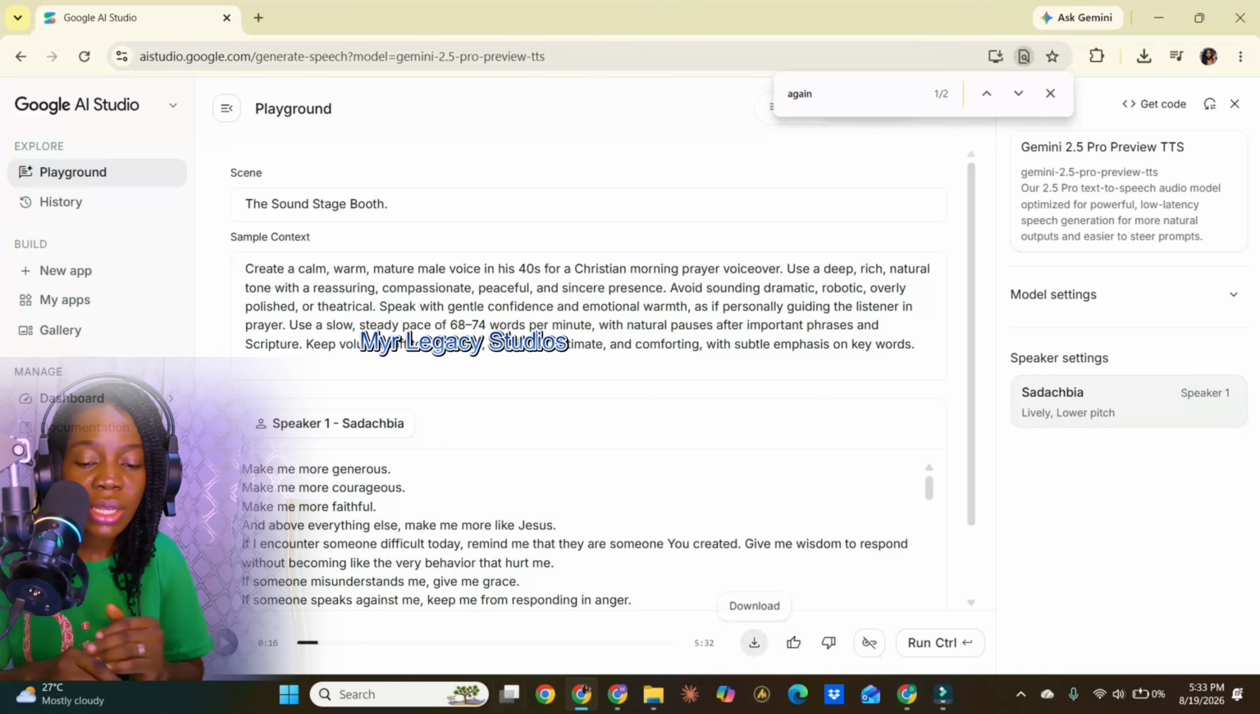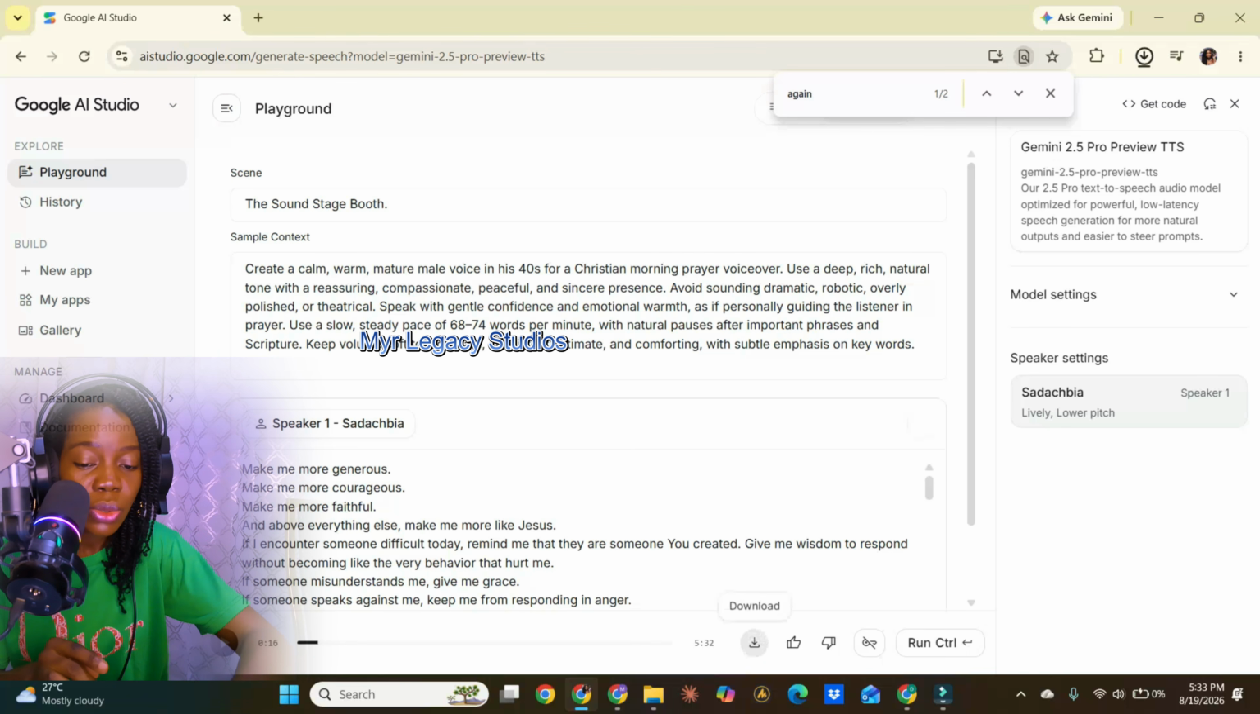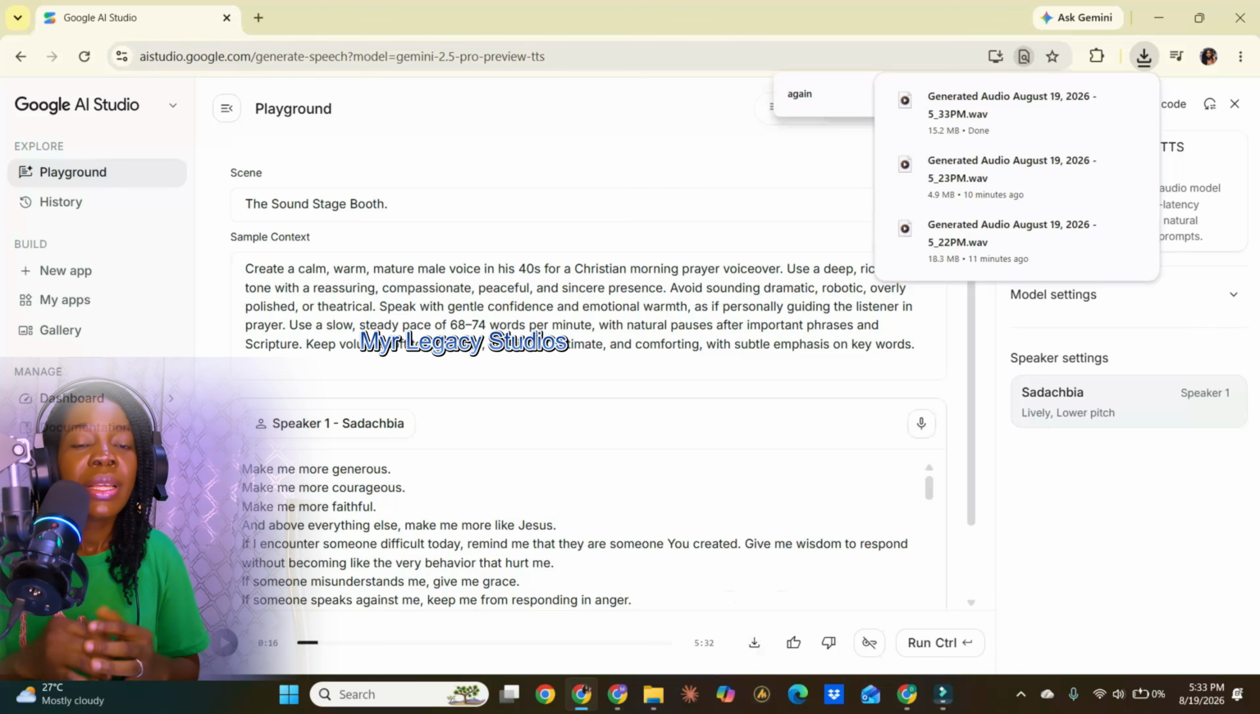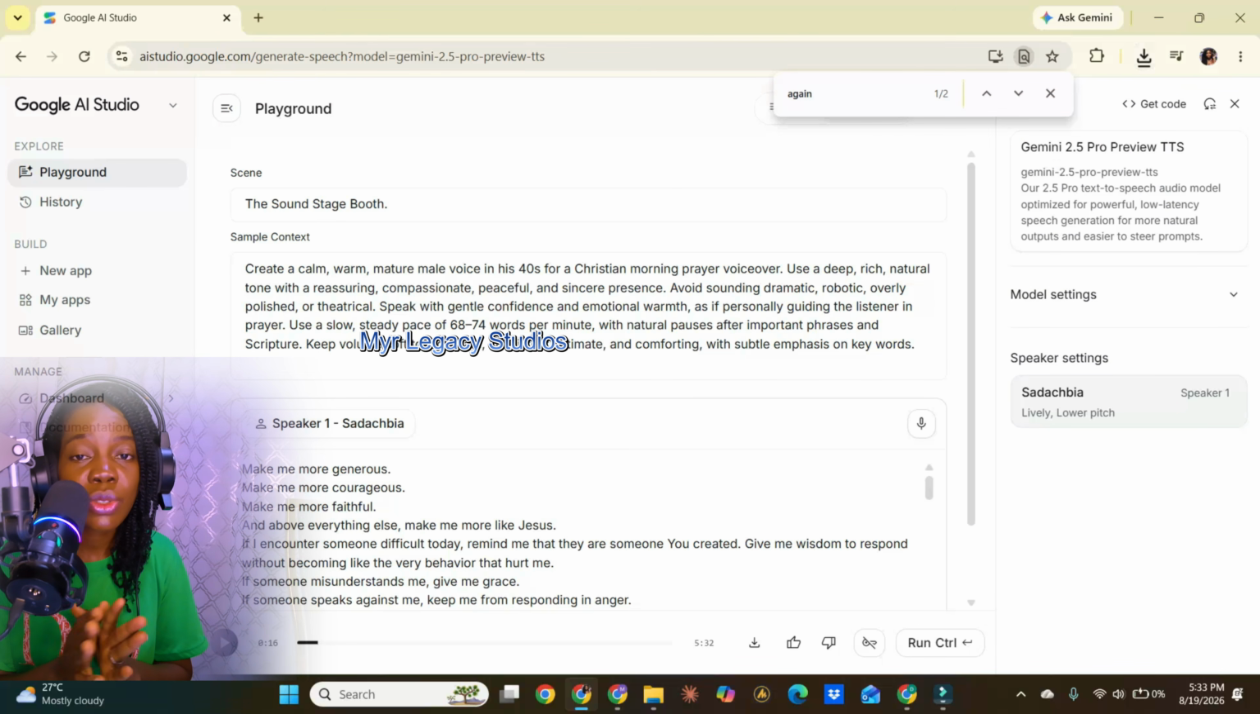So I'm going to hit on the download button. This is the download button to download this into my device. Now you follow the same step to convert all your script into a voiceover. Do it in sections to avoid that.